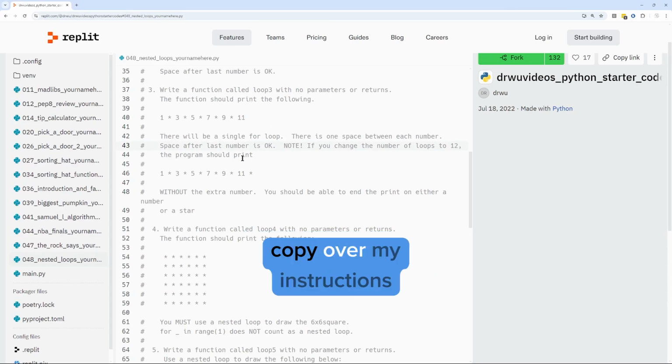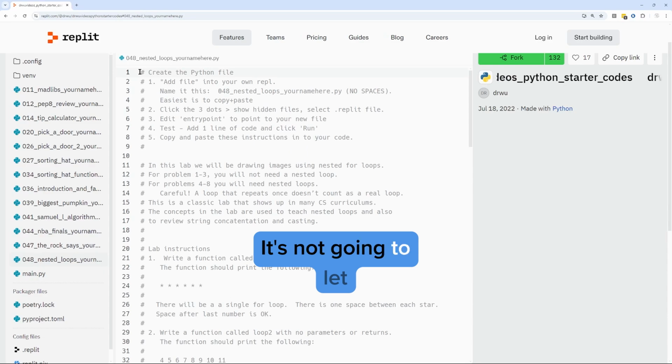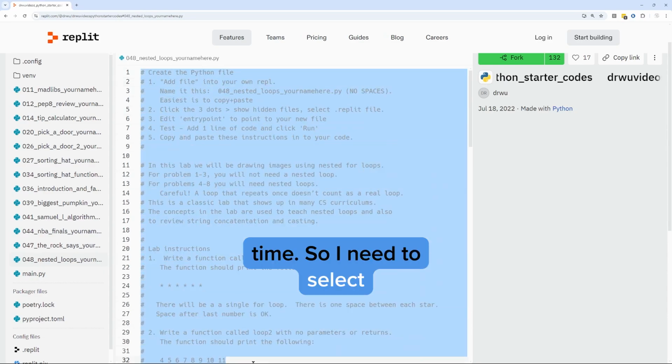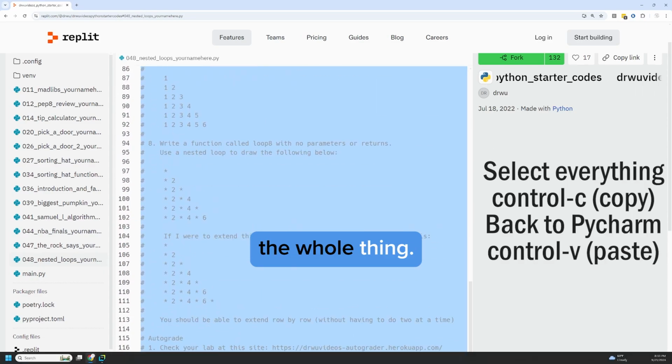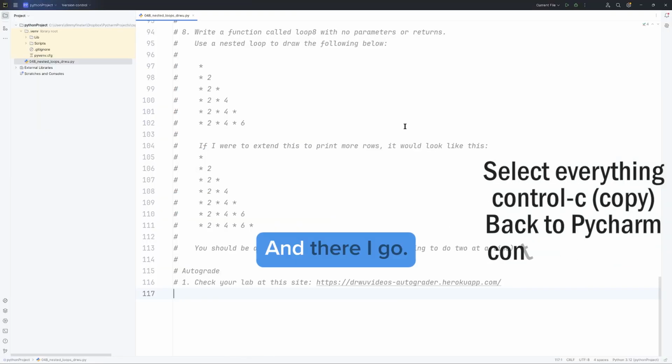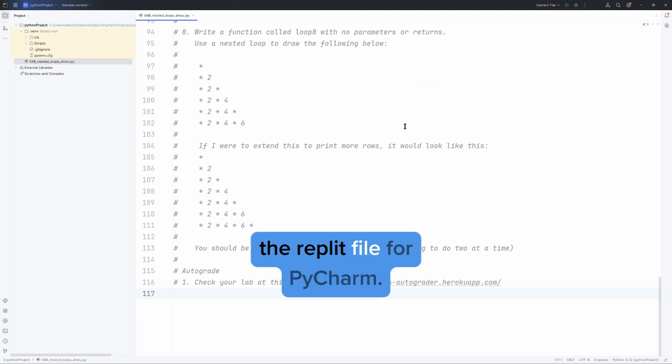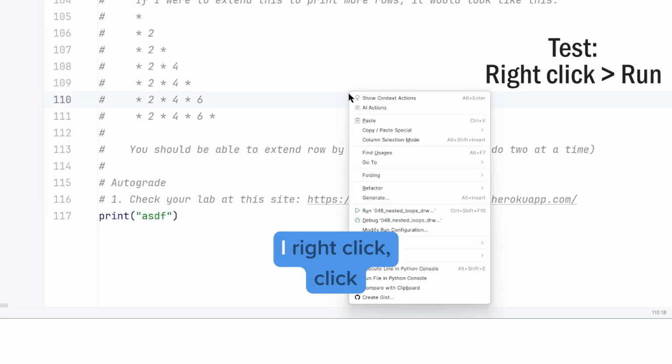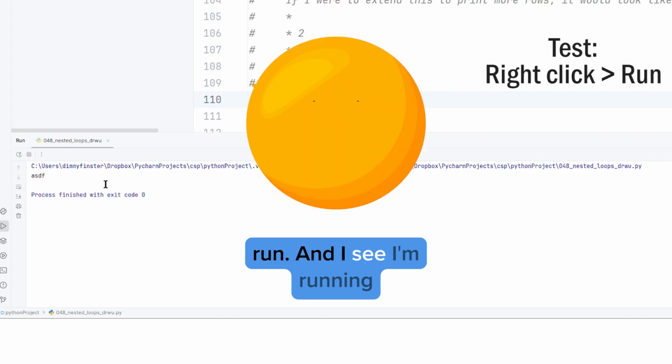Now I'm going to copy over my instructions and starter code. So it's not going to let me do Control A this time. So I need to select the whole thing, then do a Control C, go into my PyCharm, hit Control V, and there I go. I don't need to change the .replit file for PyCharm. If I do a quick test, I right click, click Run, and I see I'm running this file.